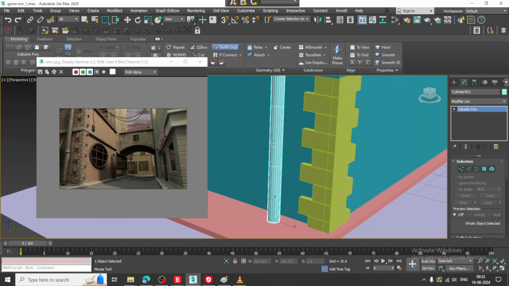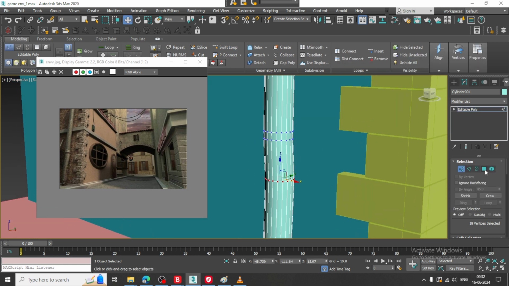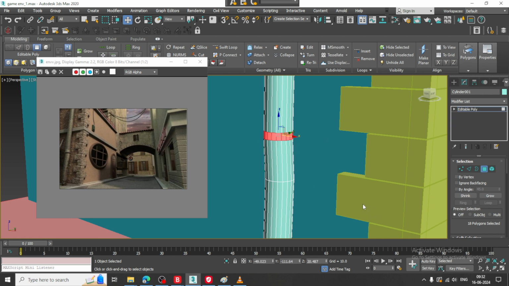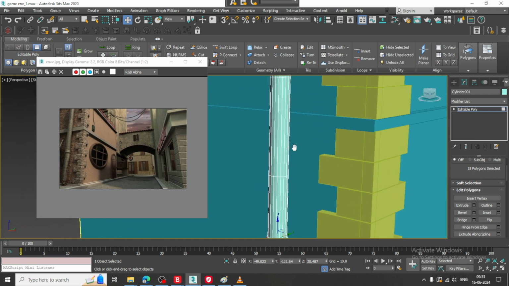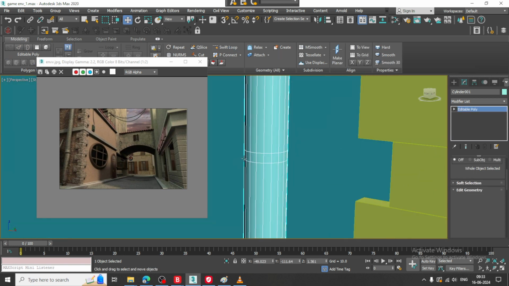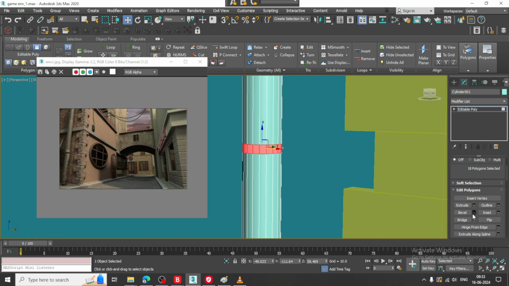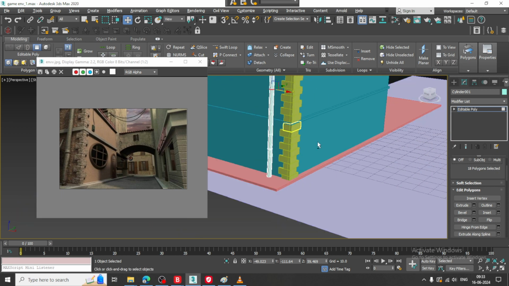Let's take a swift loop. Select the polygons, click on bevel, by local normal, click OK. Again take a swift loop, select the polygons and let's give a bit of bevel to it here as well, as required.